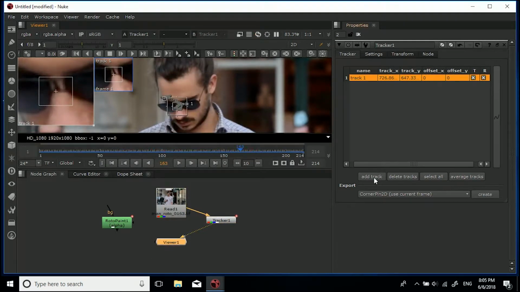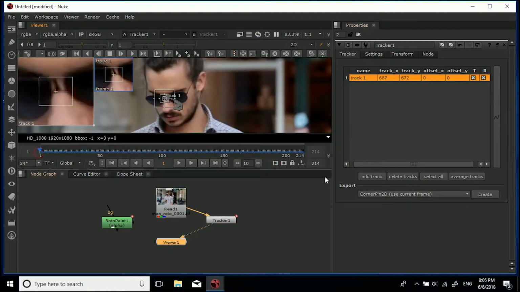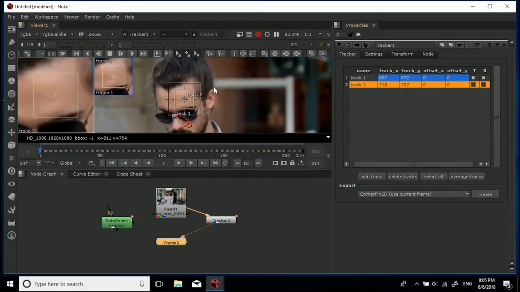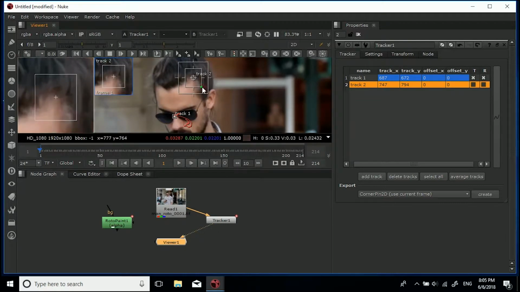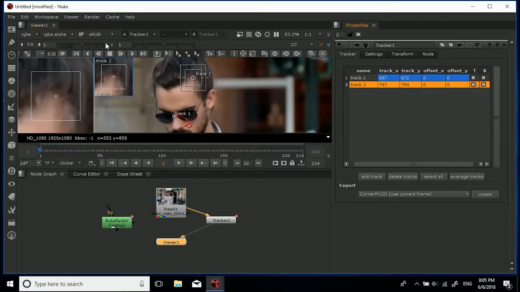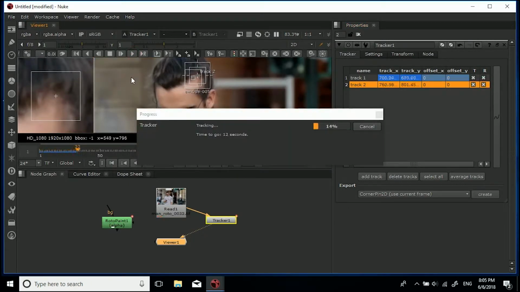And now we're going to do the same thing. We're going to go back to the first frame, and we're going to add another tracking point. And I think this one I'm going to put just up here to get this little receding point. Come in like so, and yeah, that's fine. So what we're going to do is make sure translate and rotation is ticked, and then we're going to track forward again.